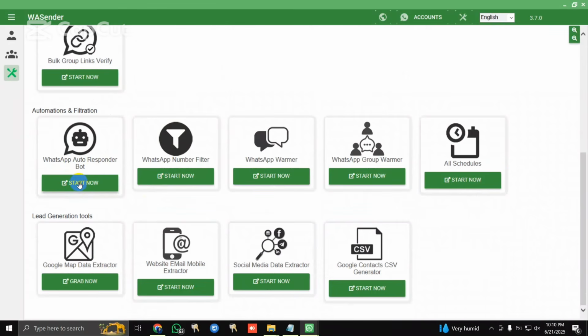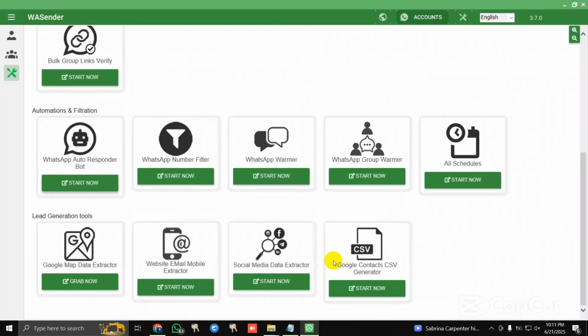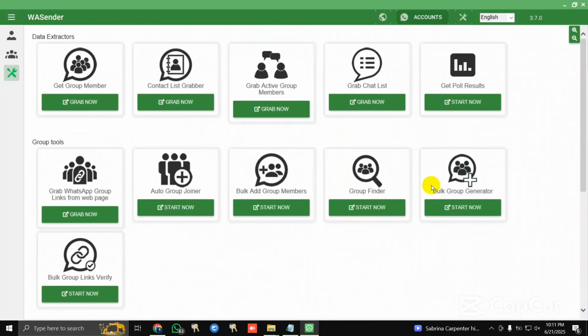With this option you can do automatic WhatsApp message reply. So you should go to the role option, and you should add a role. You can also do data collection from social media data extract.